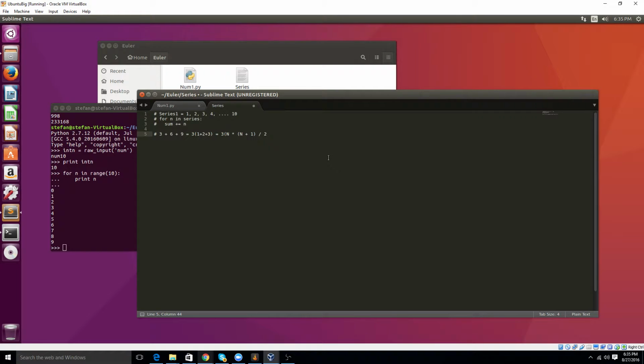This would actually be 3 times n times (n plus 1) divided by 2, where I think n is the number of elements in the set. So for our example, n would be 3. So we'd have 3 times 3 times (3 plus 1) over 2.